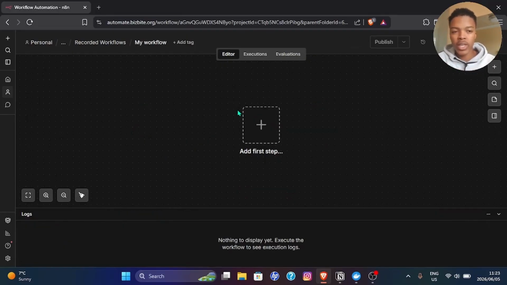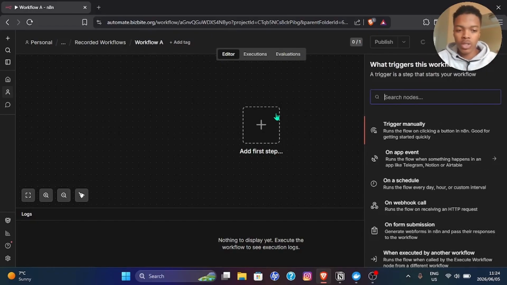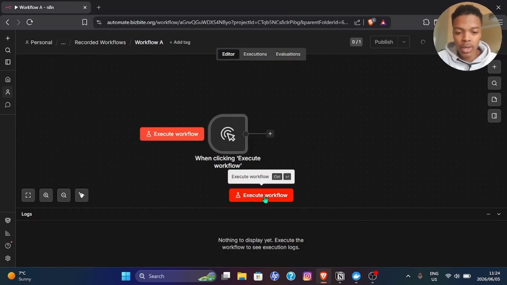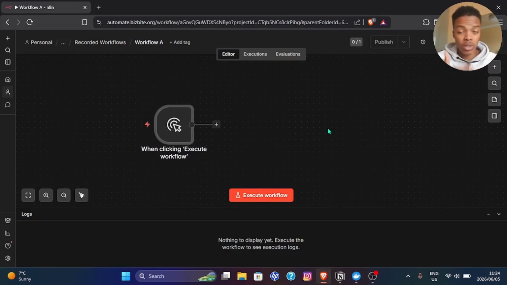Alright, so the very first thing I want you to do is create your main workflow first. So workflow 8, the main one that you'll be using to call the other workflow. Let's rename that workflow A. There we go. Now what you're going to do is click trigger manually. That means that whenever you click execute workflow, the automation will start to run.